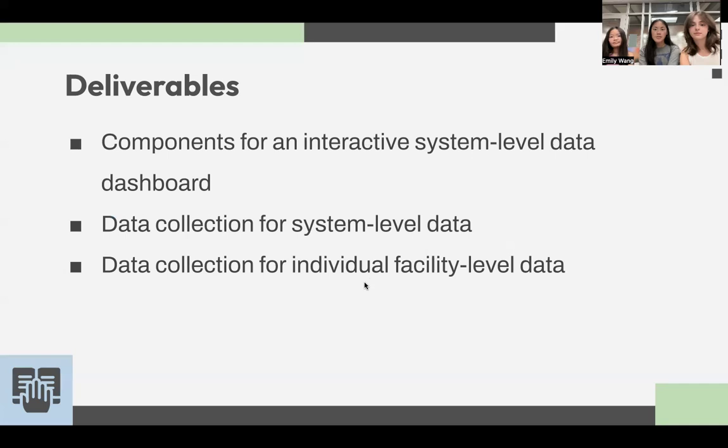So a couple deliverables of our project. The first is creating an interactive system level data dashboard for the Third City Project website. During this, we were also working on collecting new data for system level and facility level data sets.